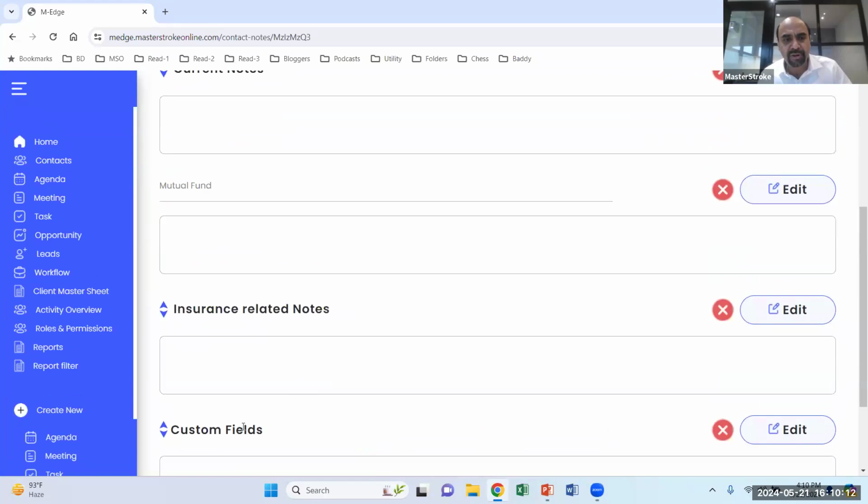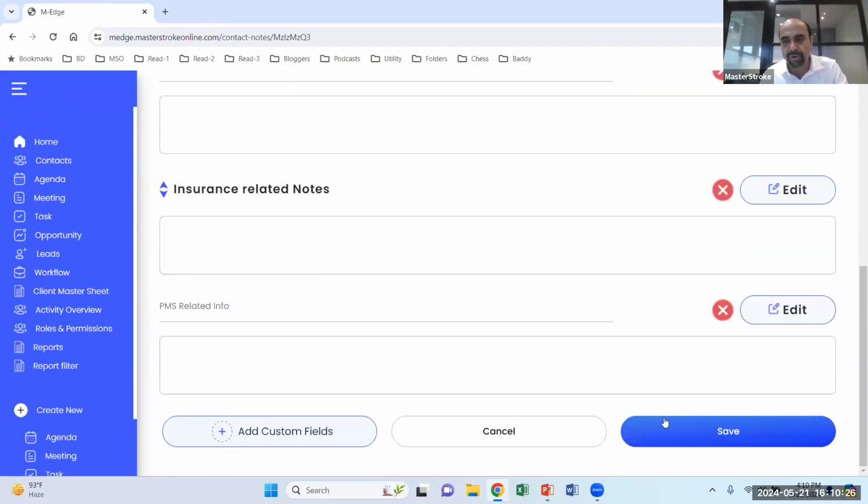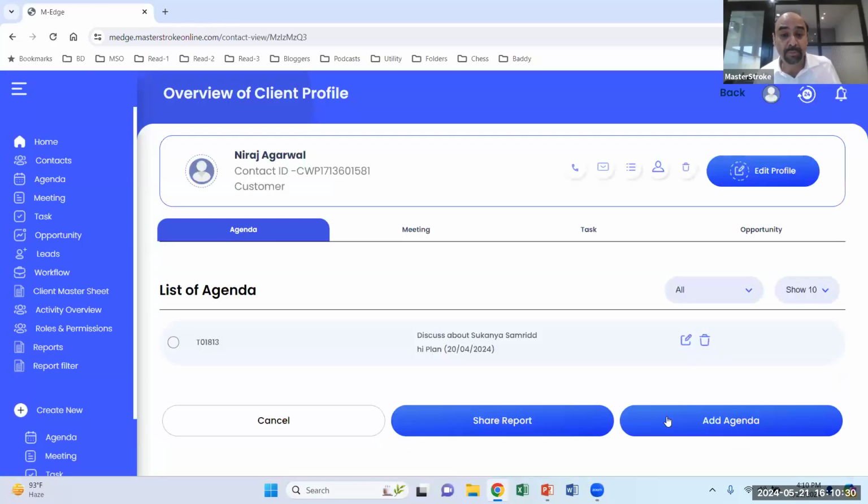You can add custom field also. So for example, you have added a new field where you can mention, let's say, PMS related information. So it's completely customizable here, the entire CRM software, which you can do. So this is the client note section, which is very, very useful for compliance purposes also for the client and the regulatory requirements. So this is the client module.